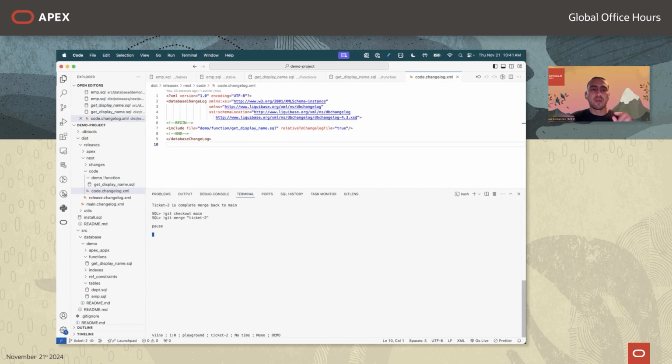Okay. So next, I'm done. I'm going to merge my ticket back into main. So this step, depending on your tooling, you might do a merge request, a pull request, get it approved. We're going to force that merge in right now, but it would mimic that situation.